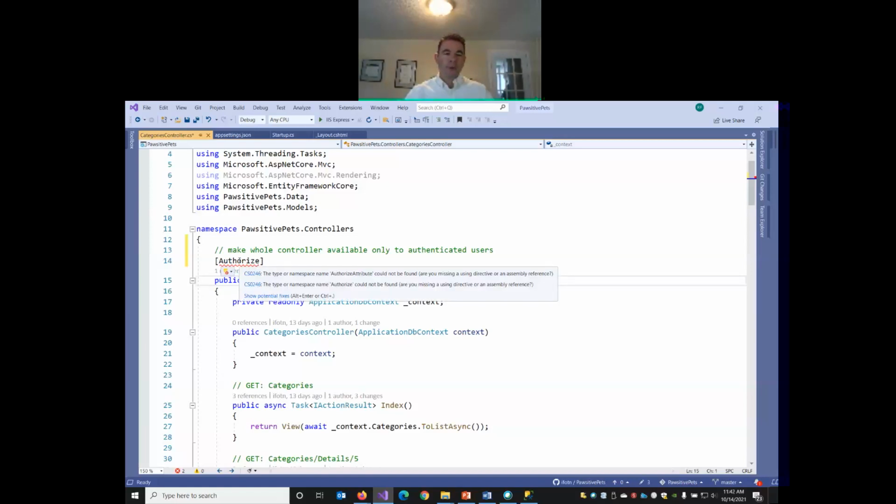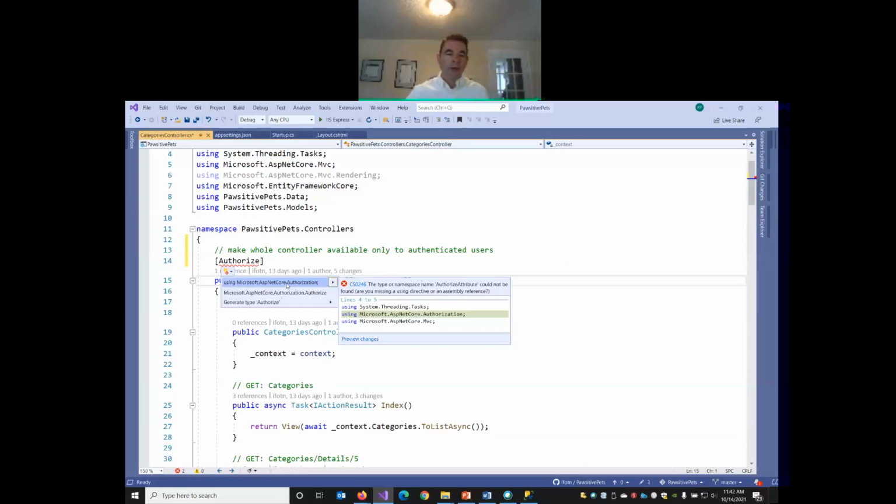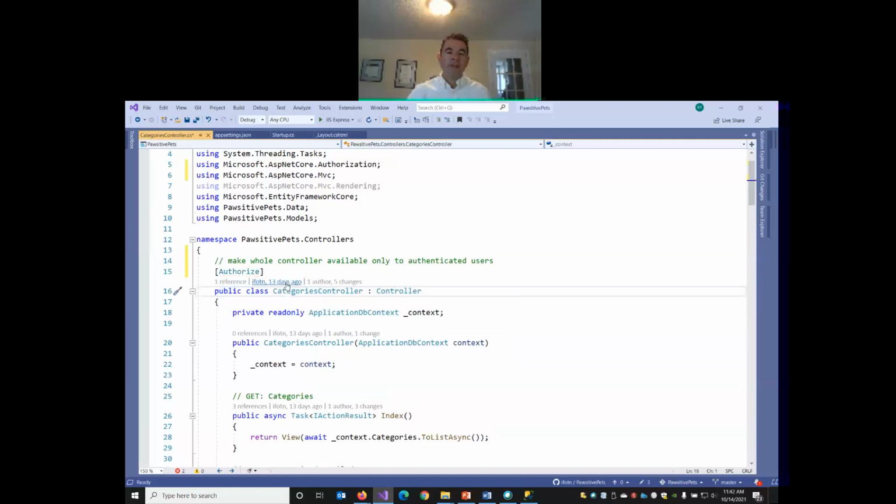Now, when we do this, Visual Studio complains because we need to add a reference here. So I'm going to use the code hinter. We need to add a reference to Microsoft.ASP.NET Core.Authorization. So I'm going to accept that reference. Gets added on my line 5. And now we can go and try this out and see how it works.